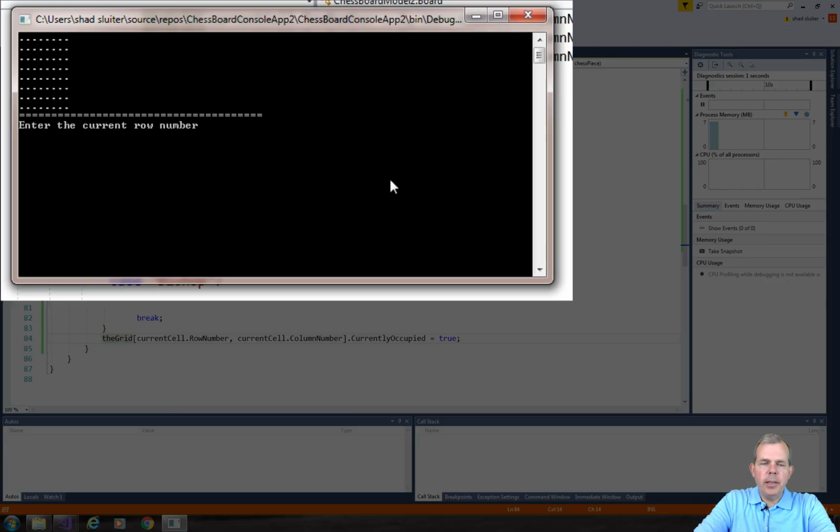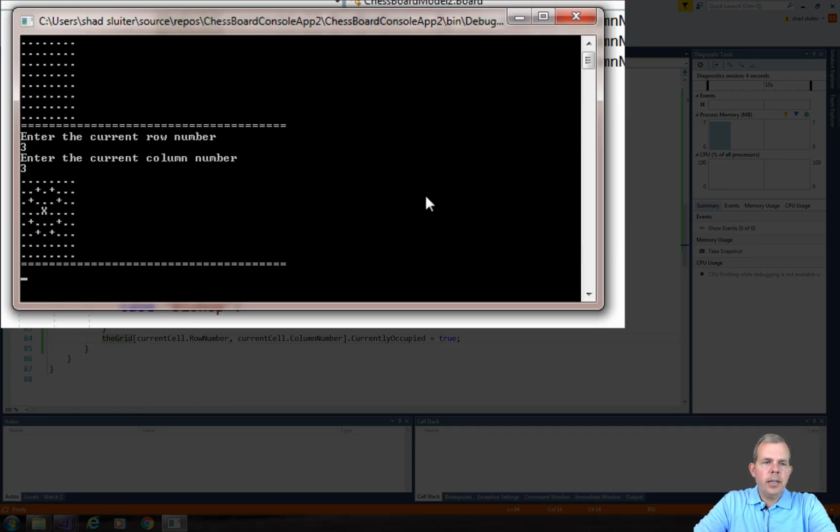Let's run the program again. I'll type in a 3 and a 3. This time you can see the legal moves are there, and we can see the X in the location where we chose. So that looks like we have all the marked legal moves.